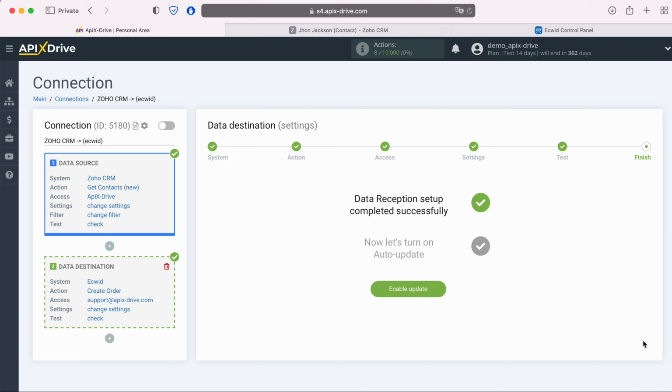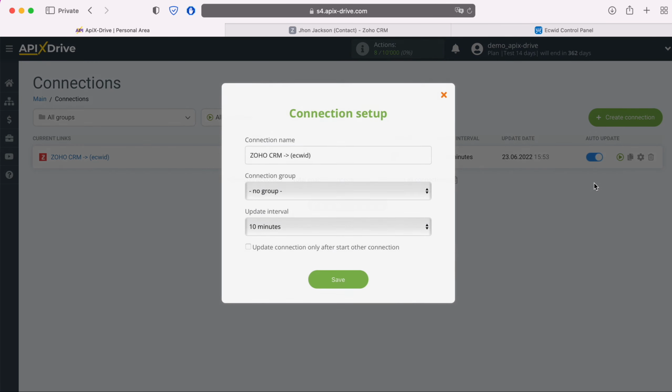This completes the setup for receiving Ecwid data successfully. Now you need to enable auto update and select the communication interval, for example, once every 5 minutes.